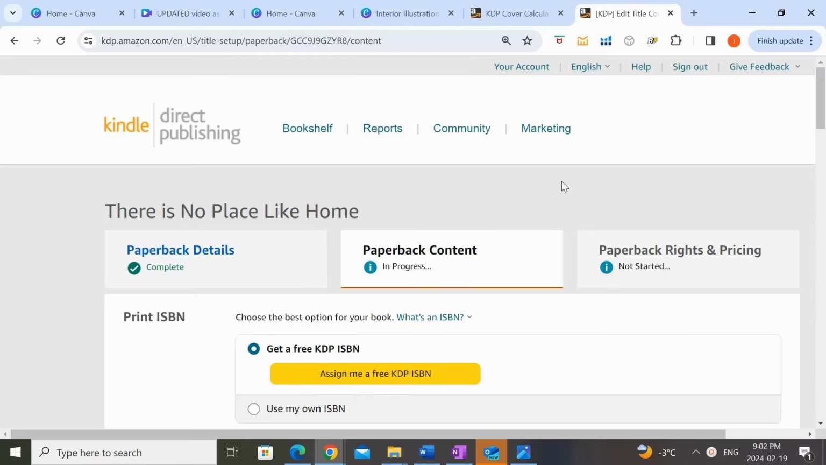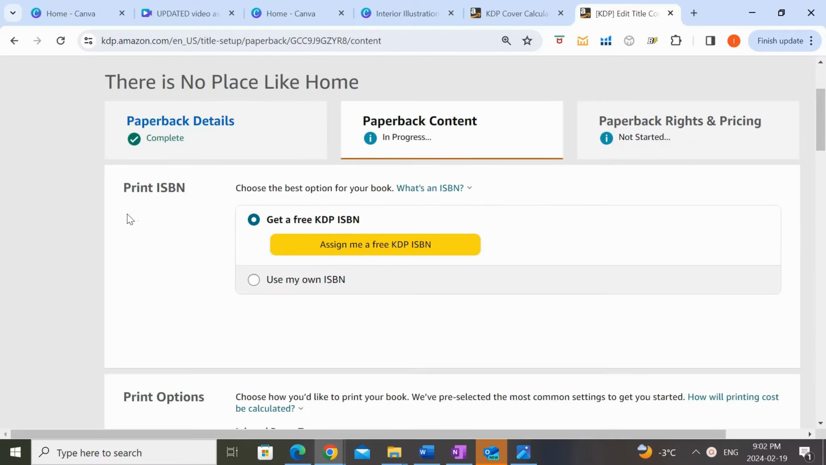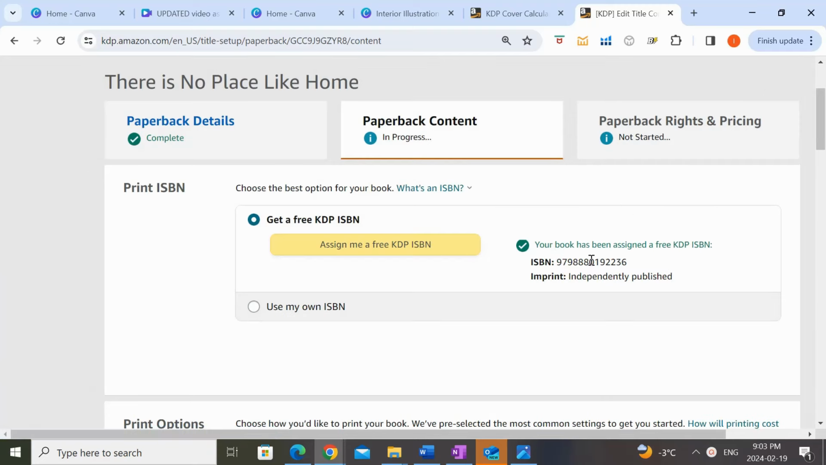Okay, so onto the second section of this form. This part on print ISBN, we can either get a free ISBN from Amazon KDP, or we can use our own ISBN. If you don't have one, then you would select this option and click on assign me a free KDP ISBN. Okay, so that's done.